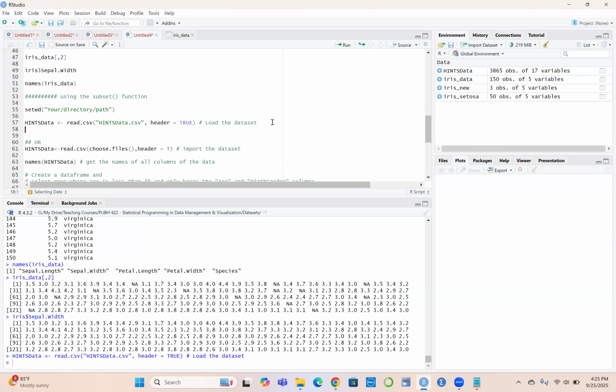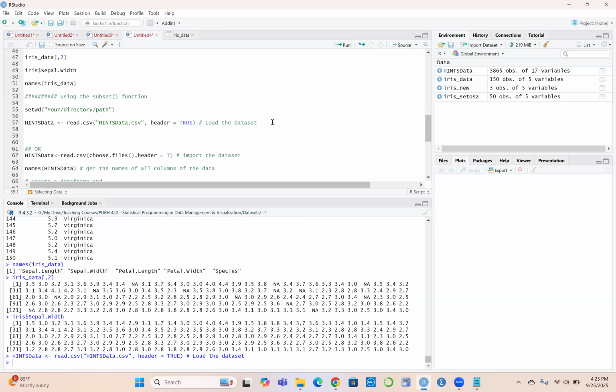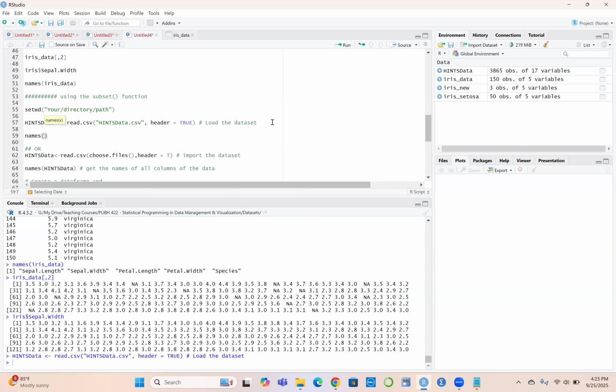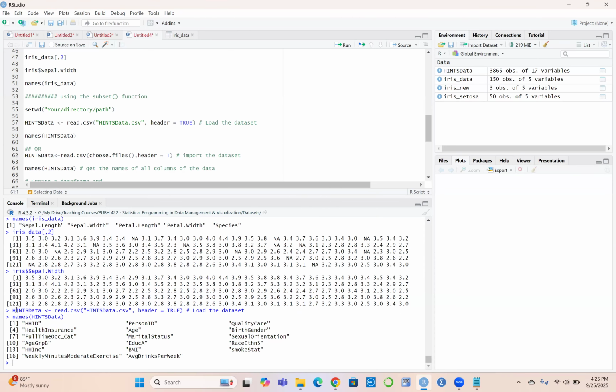You can equally say, give me the names of the hints data. Now we can run it, and there are all the names. We have about 17 columns for this particular data set.